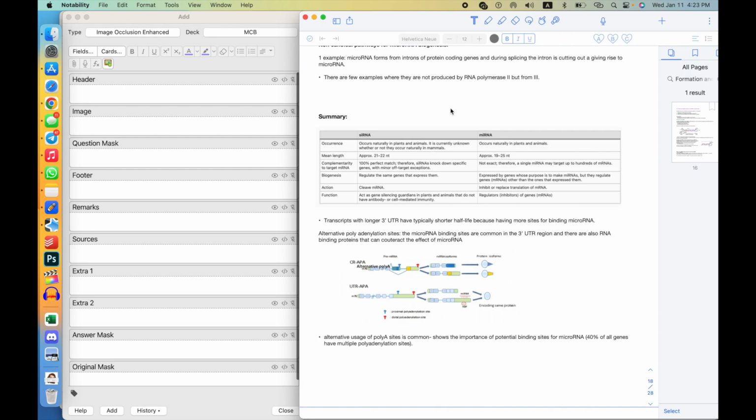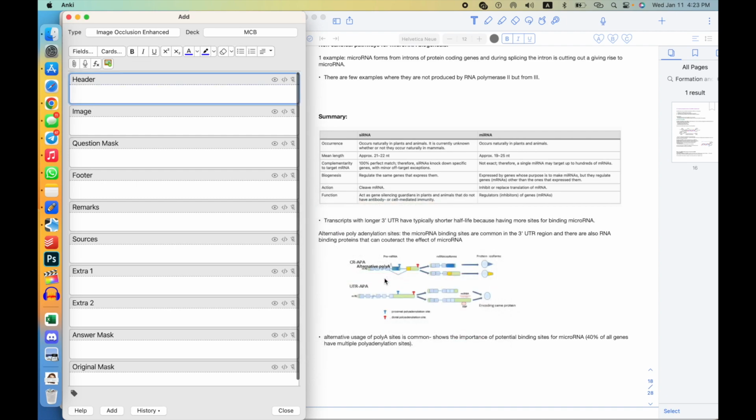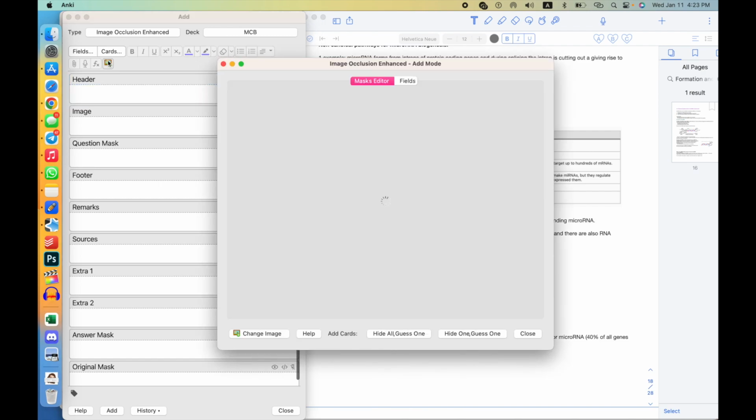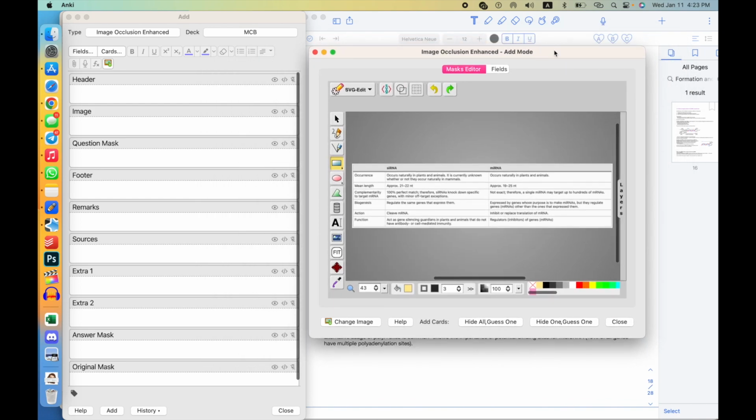So we go Shift Command 4. You select this specific table. Now it's in your clipboard. Here you go to type, you go to image occlusion enhanced. Here you have this little green window. You click it. And what you do, and I think this is relatively easy, but just something to run through.